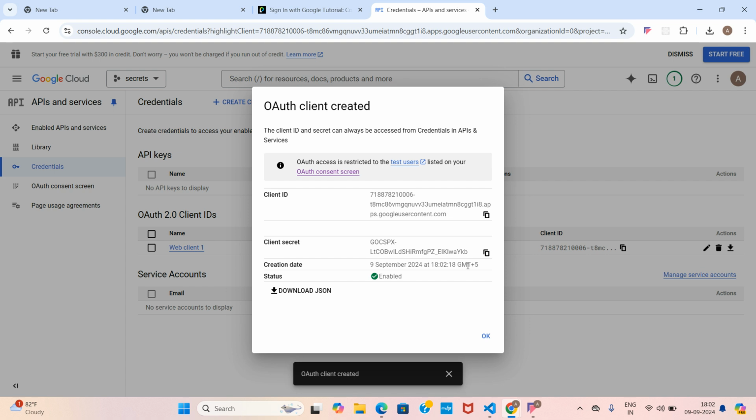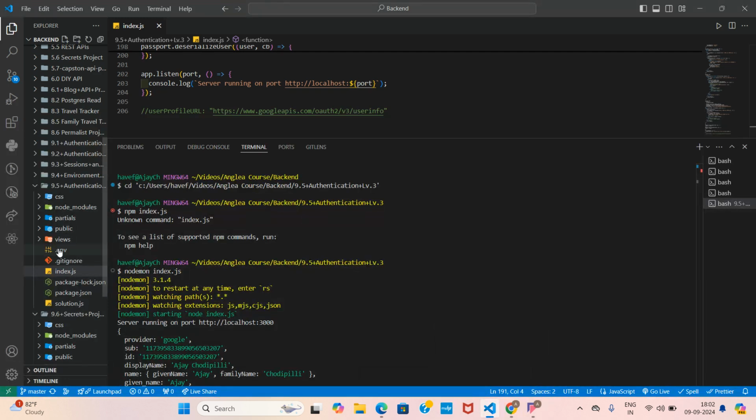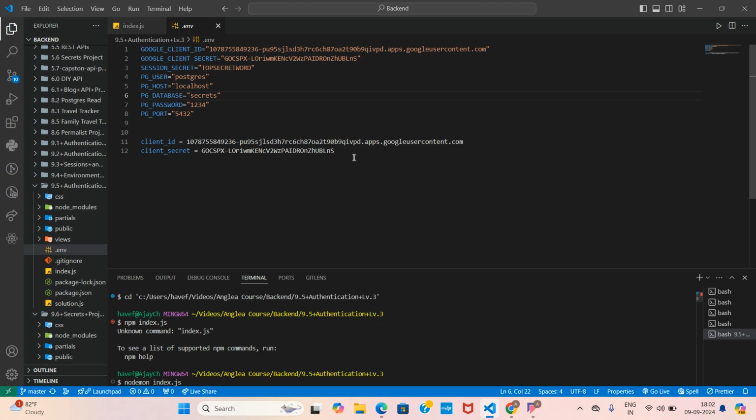If you are done with everything, you'll get this one, and I want you to save all the information that's been shown here. That is the client ID and client secret. Both are going to be used in our project, so I want you to copy them and save them in your project. I'm going to store them in my env, the environment variables, because those are all secrets, so you don't want others to see them, right? So the first one is the client ID and the second one is the client secret.